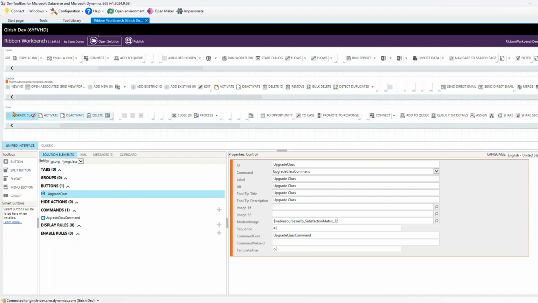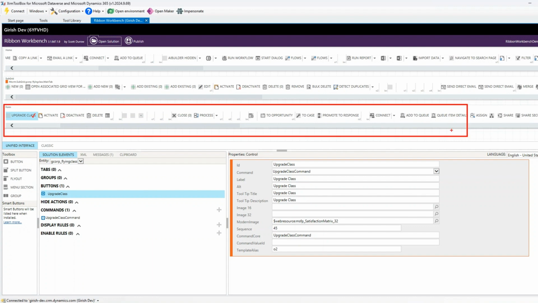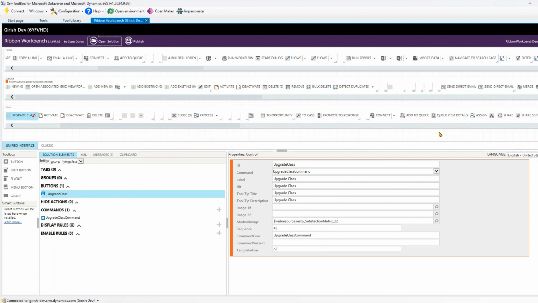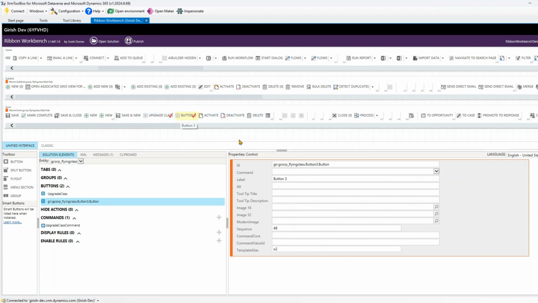Now here, this is that form. This is the form section which we see over here. Now what I'm going to do is add one more command, a custom command. In order to do that, I'll just hover my mouse over the button, and adjacent to Upgrade Class, I will add a button. This button I will be calling View Benefits.